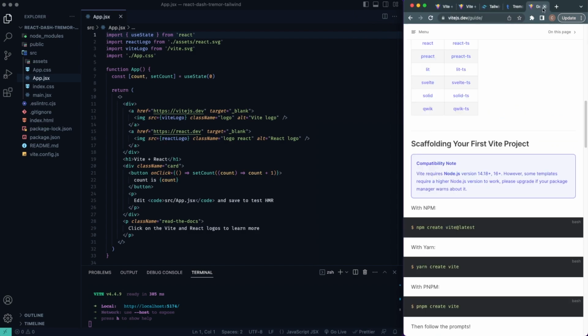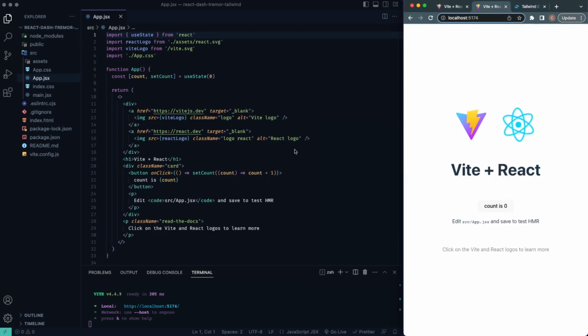I'm going to drop this over here. We can close that. Let's go back to our demo here. Now I'm going to go ahead and stop our server here, and we want to install Tailwind CSS.